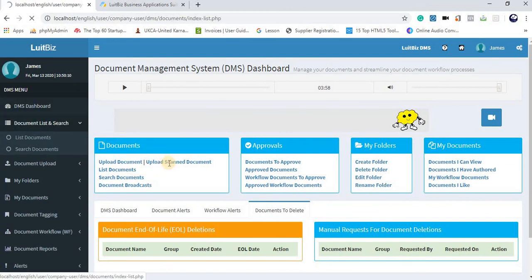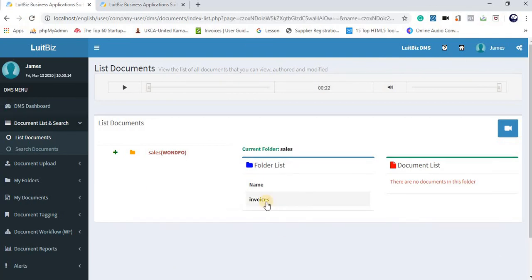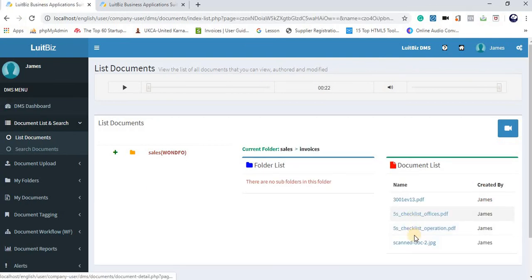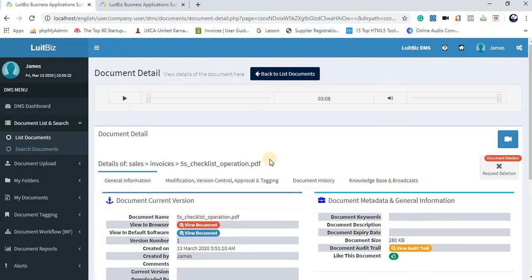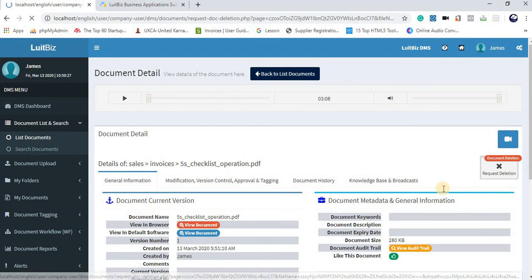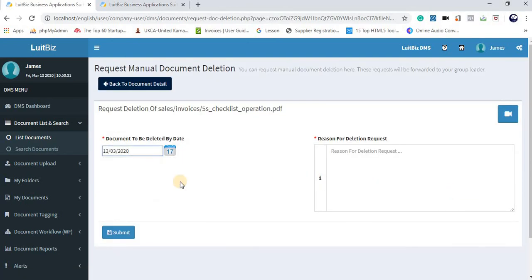For example, let's say James himself wants this particular document to be deleted. Now in the document detail page of each and every document, you see this request deletion button. All the users get it. So once they click it, they can say, okay, I want this document to be deleted by this date, and the reason for deletion, let's say not required anymore.